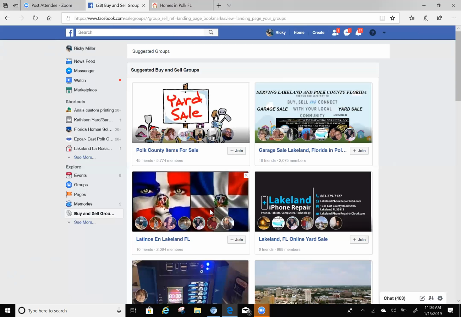I don't join small groups. So you guys are going to see groups that have 30,000, 40,000. I have groups that have 140,000 people. Here in Polk County is my biggest group with 143,000 people that belong to it as members. You guys can join it. You can post. I want you guys to post. I don't care because it's a way to get free leads.